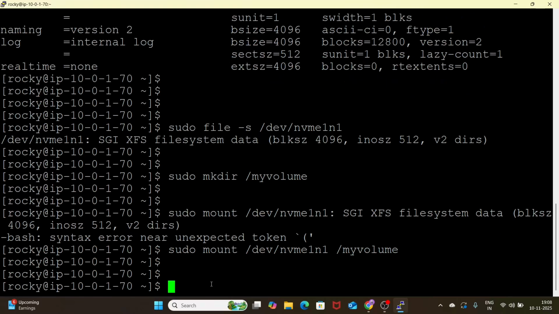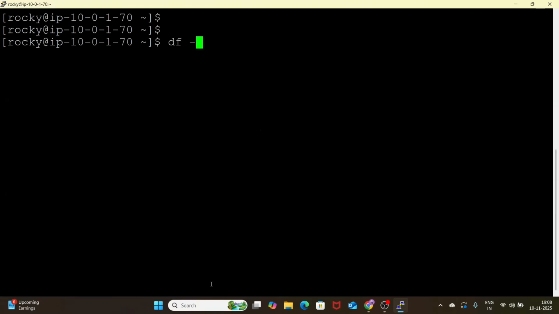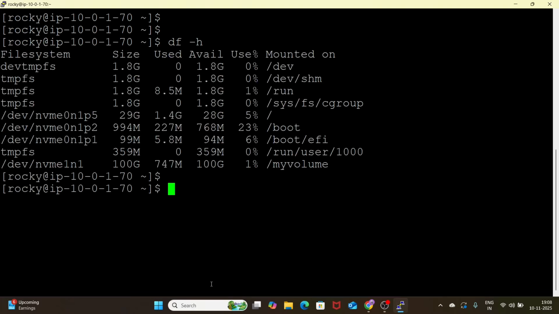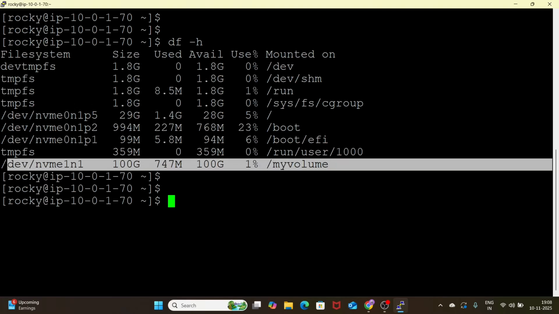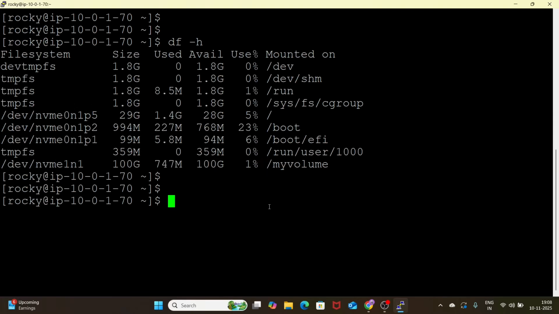Now if you want to verify all the available file systems and their usage in human readable form, let me clear the complete screen, the command is df -h. See, 100 GB is available now. That's how we will assign volumes and create directories.